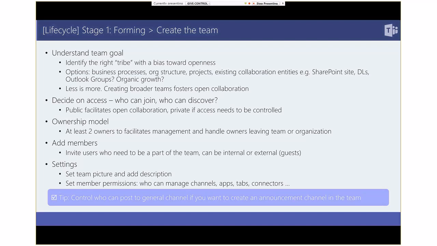From an ownership perspective, we briefly touched upon this, we recommend at least two owners to ensure that there is always continuity. If you have a single owner, there is a potential that if that owner leaves the organization or gets reassigned, it's difficult to manage the membership and the team settings at that point.